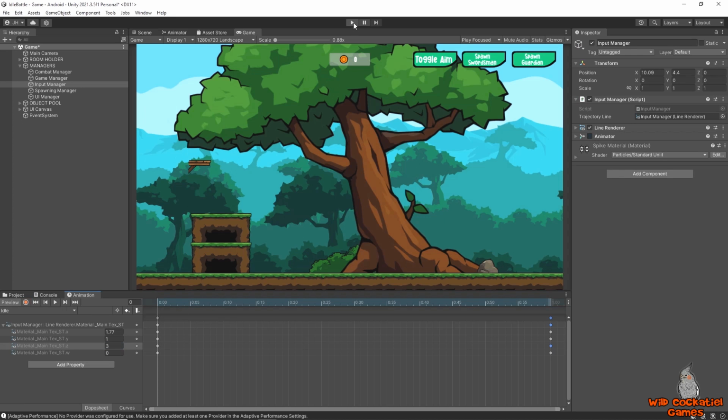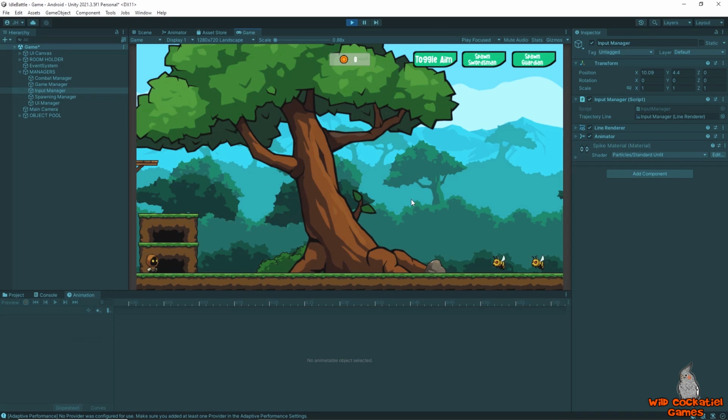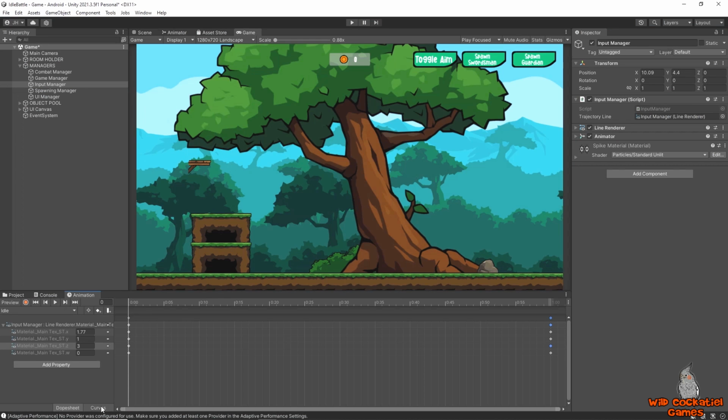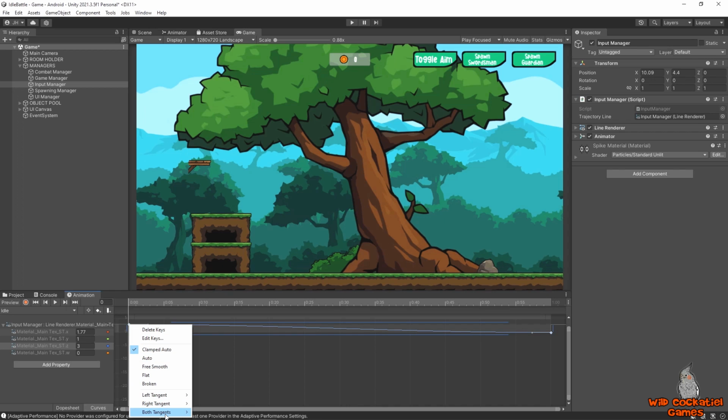I believe that works. Let's test it out and see if I'm right. Yep, that's it. It works. It is kind of doing this weird thing though where it's starting and stopping. We don't want that. So the way we fix that is by going back into this animation here, and then we click the curves tab. I'm just going to hit Control A, right click on one of these dots and say both tangents, I want them to be linear.